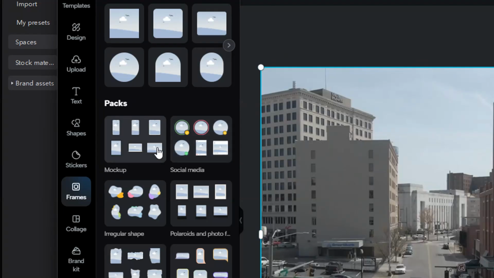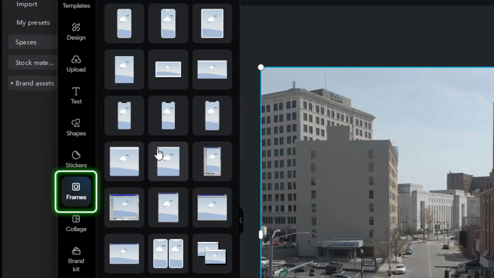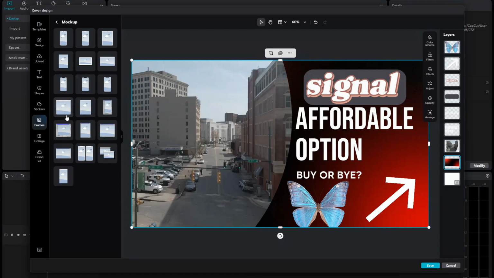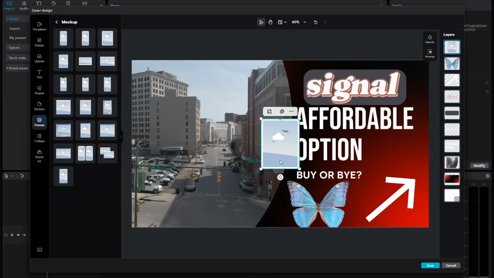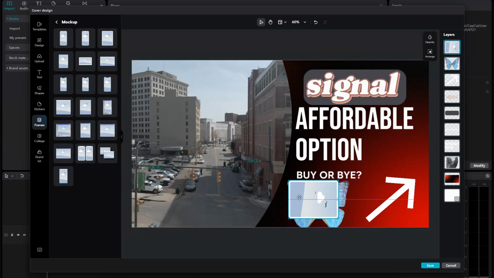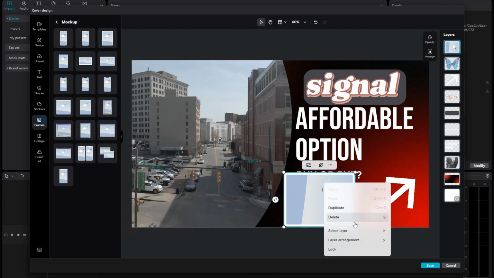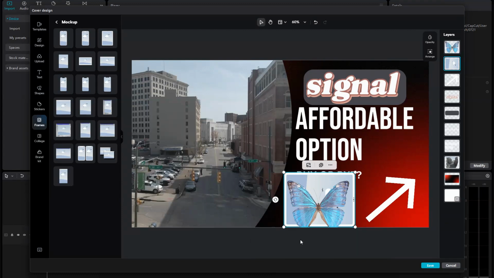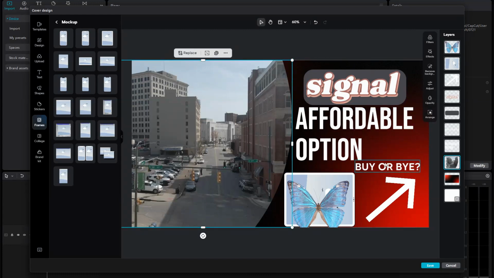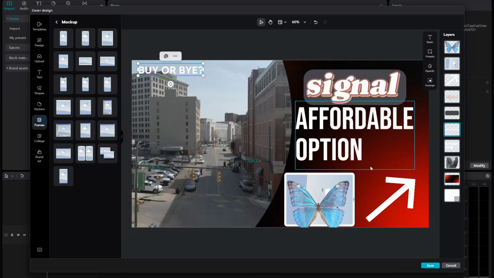This option is frames. Frames we can use for our image in the background, so it will look nicer. I will take this frame, I will rotate it, and I will put it on this butterfly, the one sticker which we took. I will send this frame to a backward layer. Now see, this butterfly is fitted in the frame, and for this frame background also we can adjust the transparency, so only the butterfly can be visible in the frame.